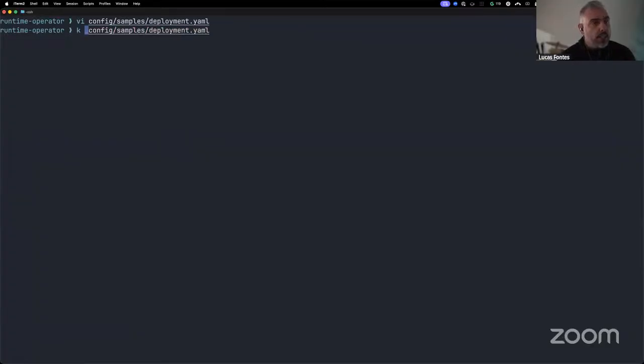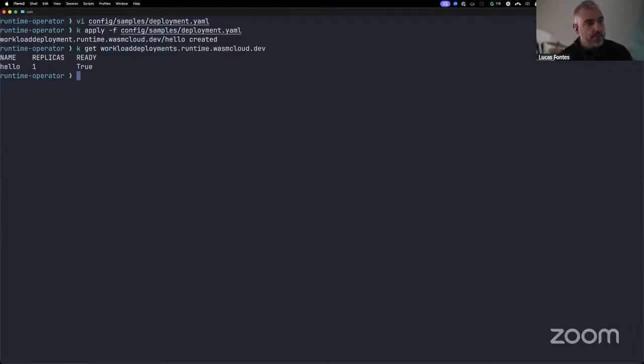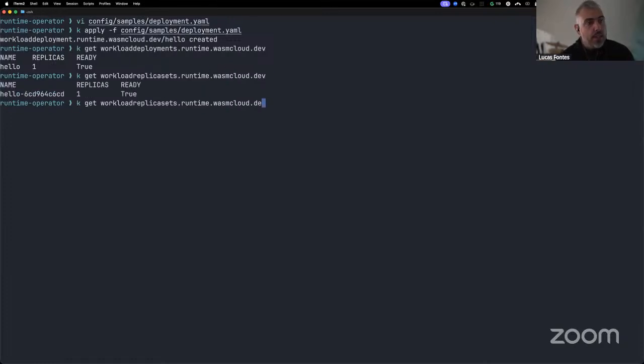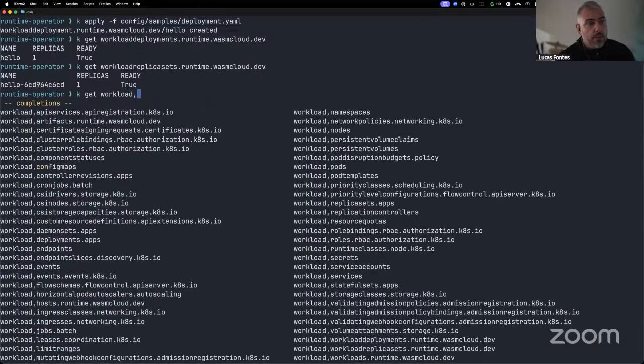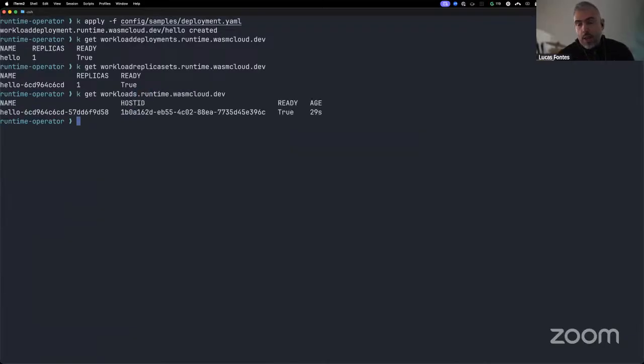So after taking a look at that, let's apply it. Right, so now we're creating the workload deployment. It's already up. What this is creating is a workload deployment, which we talked about a few community calls back. We have the concept of a workload deployment, a workload replica set, and a workload itself. And those three, they are workloads. They are pretty much mapping to Kubernetes deployments, replica sets, and pods.